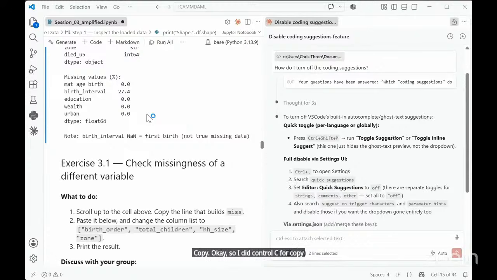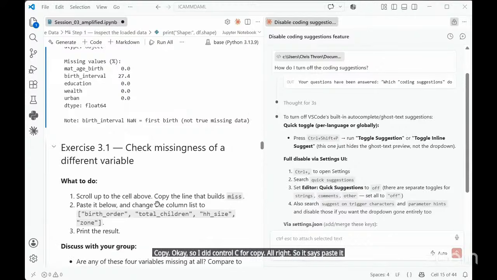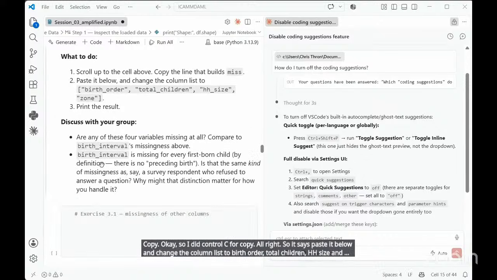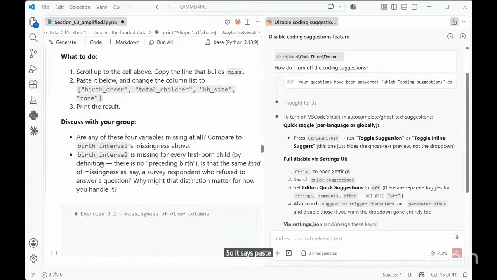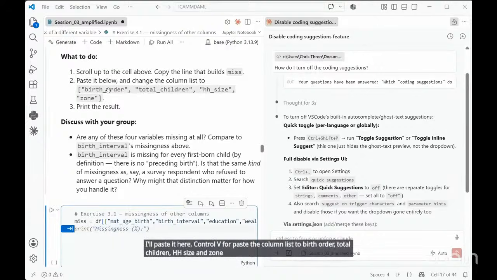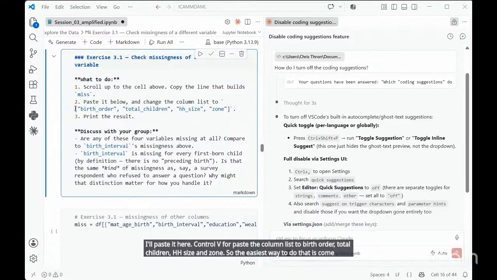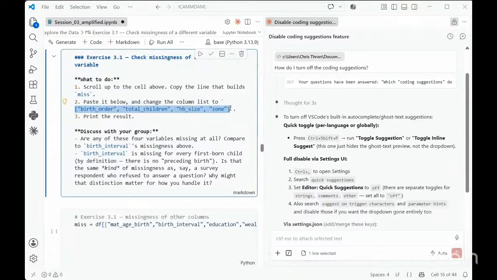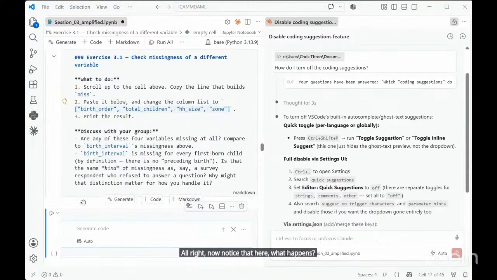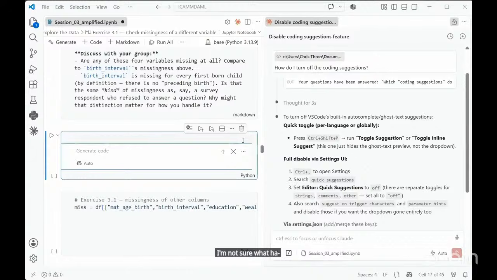All right. So it says paste it below and change the column list to birth order, total children, HH size, and zone. I'll paste it here. Control V for paste. The easiest way to do that is to come here. Control C for copy. All right, now notice that here, I'm not sure what happened. Okay, I clicked this by mistake.